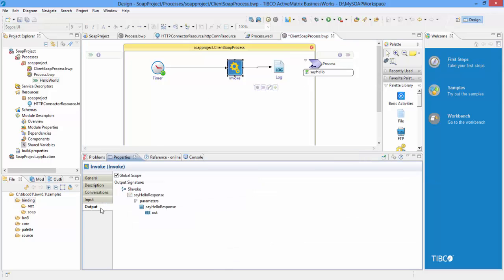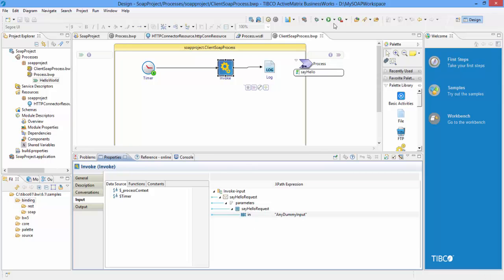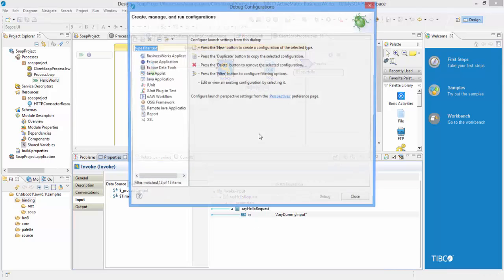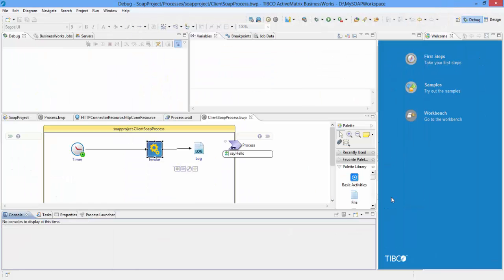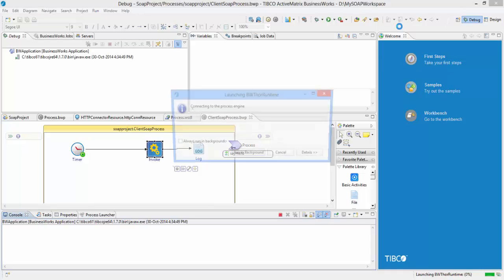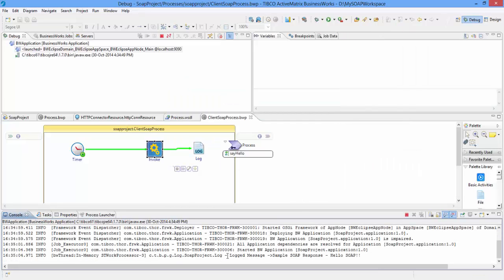Before the application is run, just add some dummy input to the invoke activity. Now run the application. The SOAP service is deployed and the client process invokes the SOAP service. After receiving the output, the log activity writes it on the console window. Thus we have created a SOAP service, deployed it in ActiveMatrix BusinessWorks runtime, tested the service using SOAP UI. We also created a client process and all this in just a few minutes.